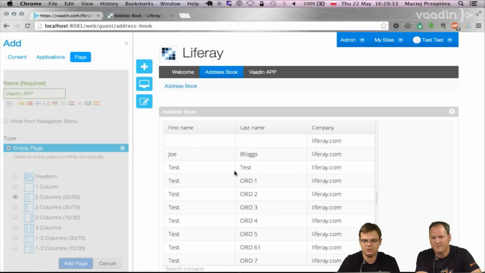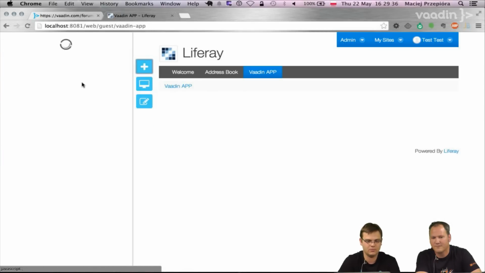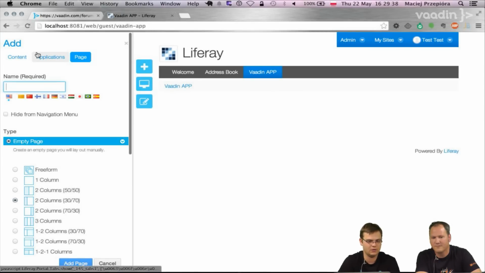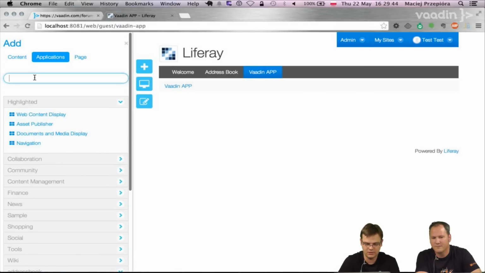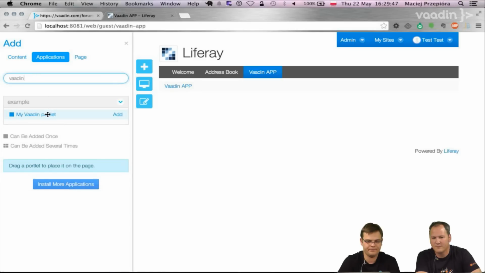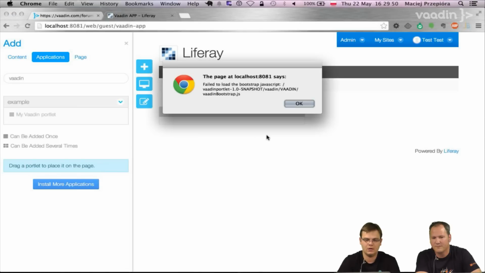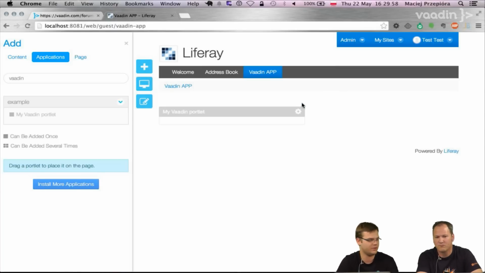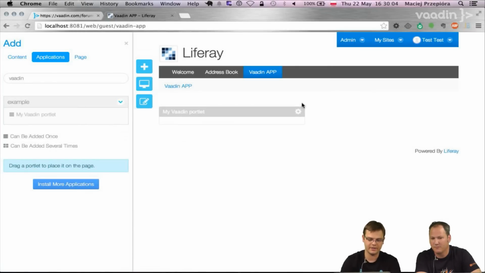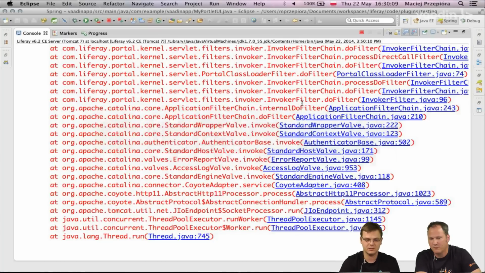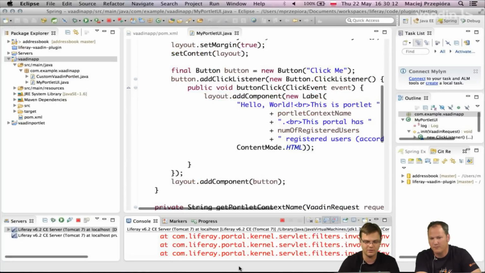Okay, let's add this page and try to add this Vaadin application portlet that I have just written. Let's search for that. Yep, that's it. It's added. So what has happened is that I haven't compiled the application fully before deploying it to the portal, since this archetype makes some assumptions about your environment. That was, yeah, that's still the same error.